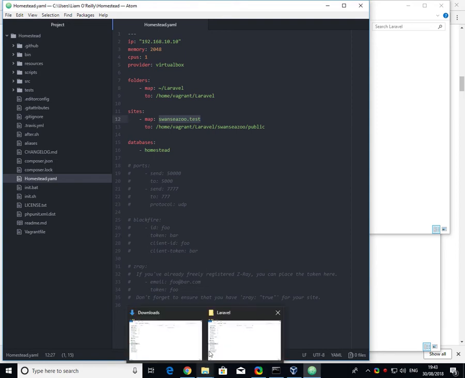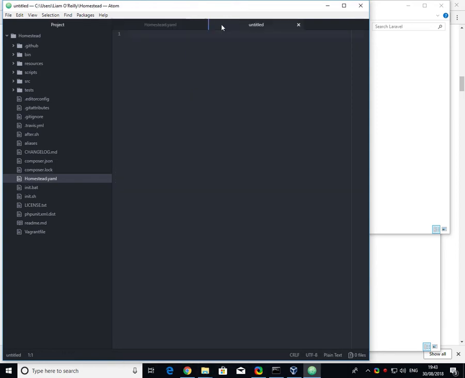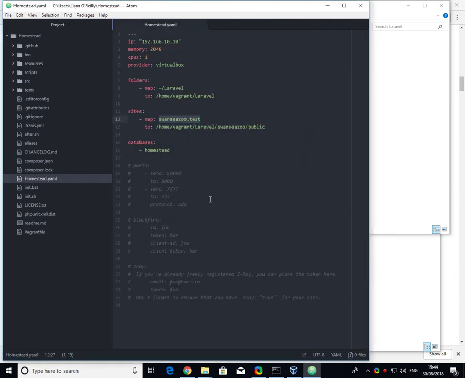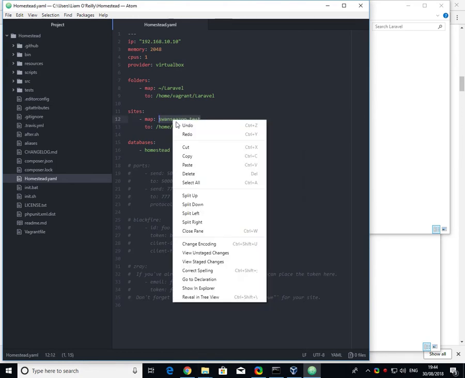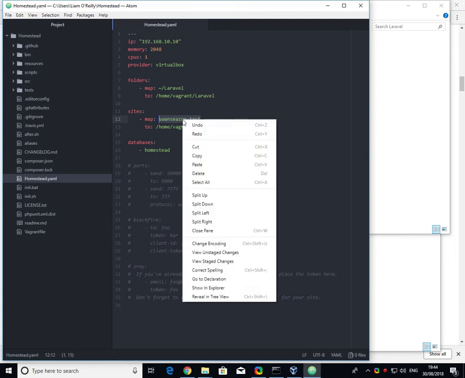Now, there's some special folders. If you're on Mac or Linux, then the file you want to be editing is /etc/hosts. If you're on Windows, it's in a little bit of a more inconvenient place. So let me show you where this is. So first of all, I'm going to copy swanseazoo.test. I never trust my typing.